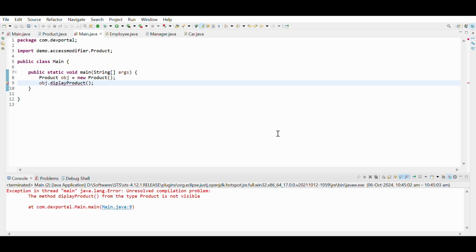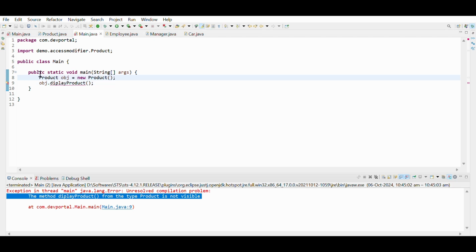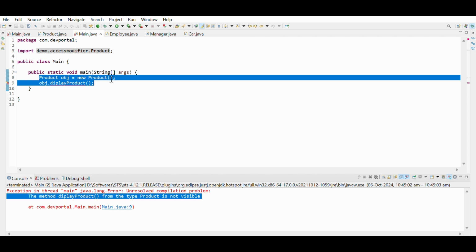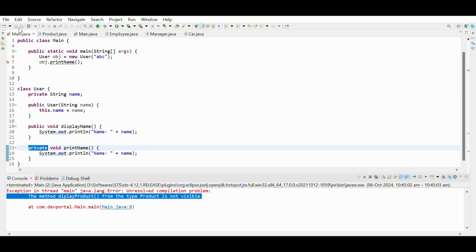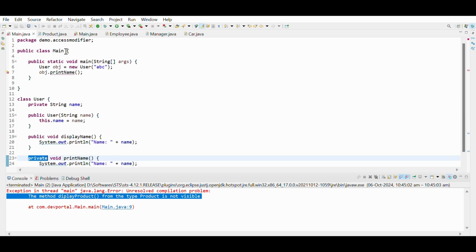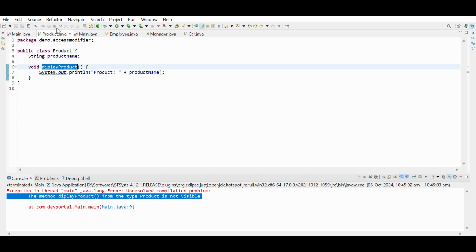So you can see unresolved compilation problem. The method displayProduct from the type Product is not visible. If we try to access the same method in the same package, then we can see it will work fine. So let me go to the main class again, and this main class is defined under demo.access modifier package. In the same package, the Product class is also defined.